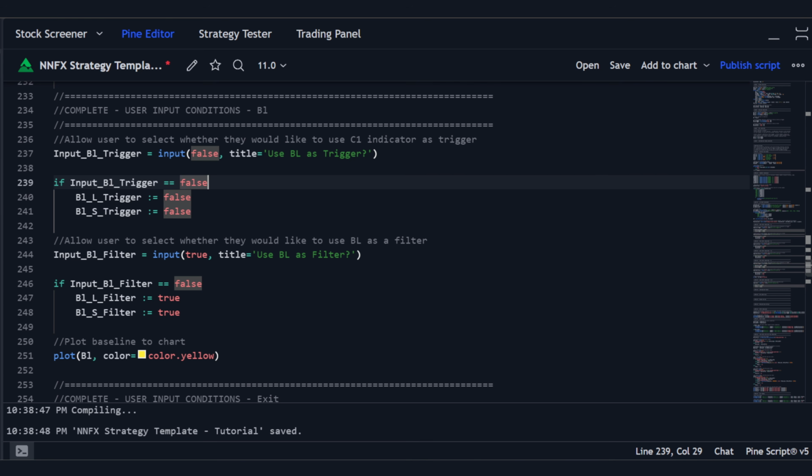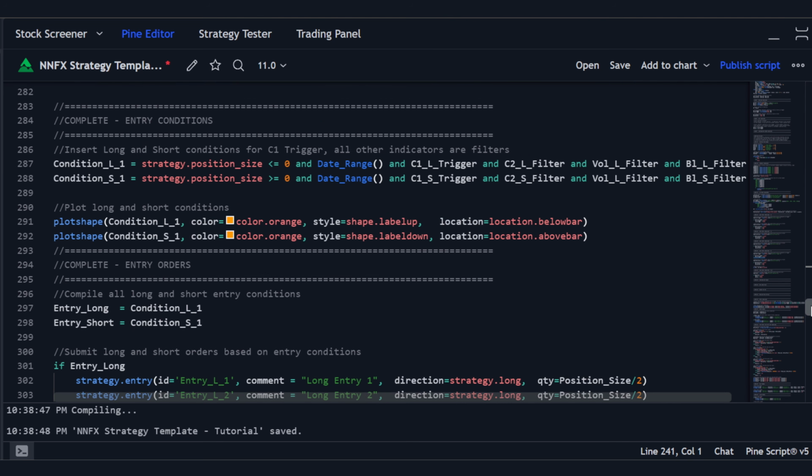And then there's an if statement. If the baseline is not being used as a trigger, so it equals false, then our baseline trigger conditions must be equal to false. So baseline long trigger is equal to false, and baseline short trigger is equal to false. Now all that is looking good. We can go in and combine all of our trigger conditions in our condition section below.